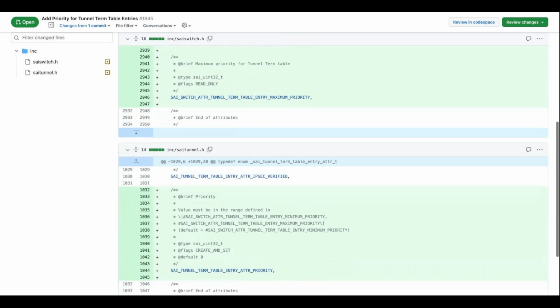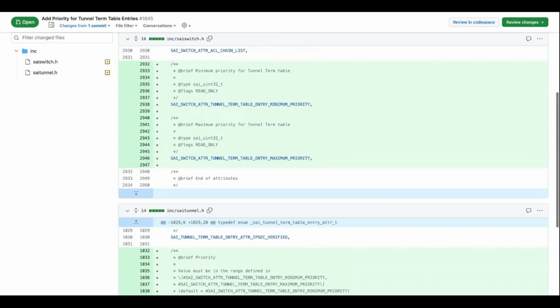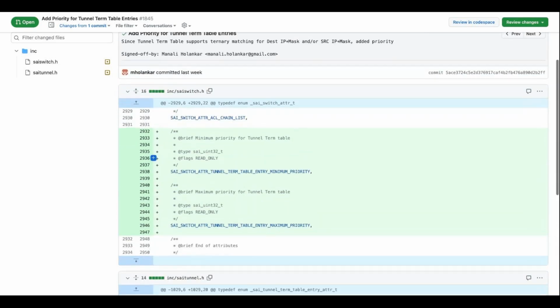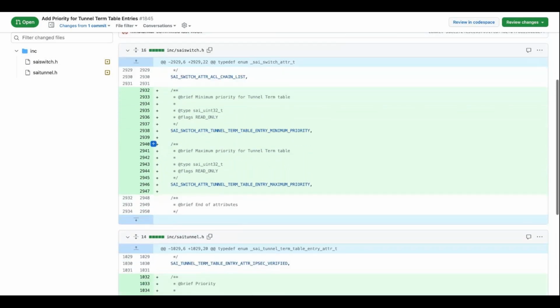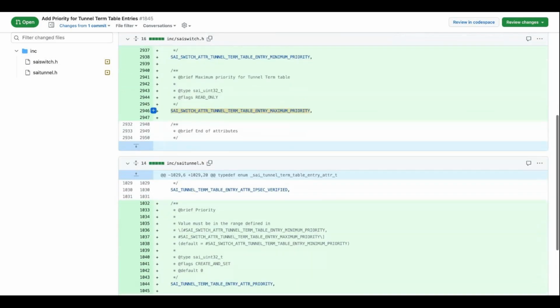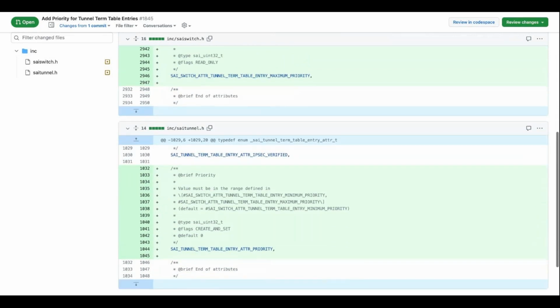Yeah, I think the key is if the table is implemented as a TCAM, then these priorities are relevant. But if it's a lookup, then you are saying don't configure it, just use the default. Yeah, use default 0. Okay. That makes sense. I got it.